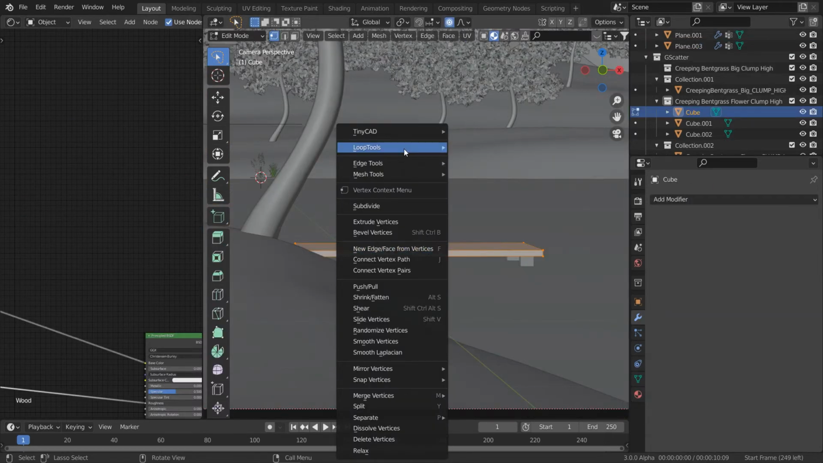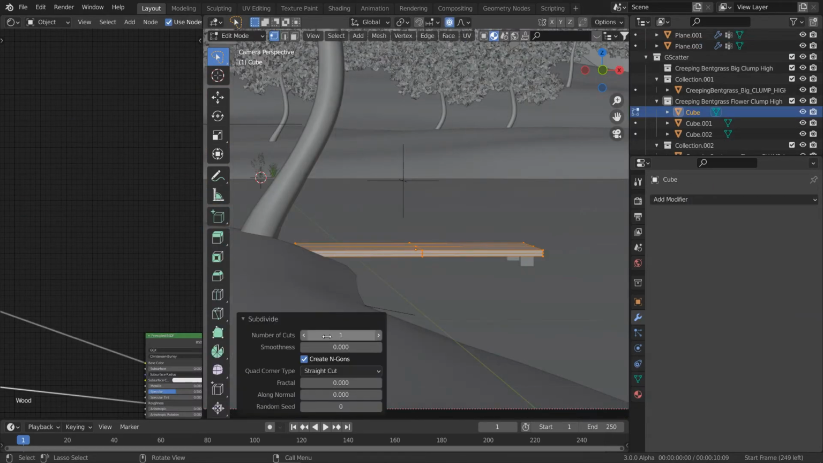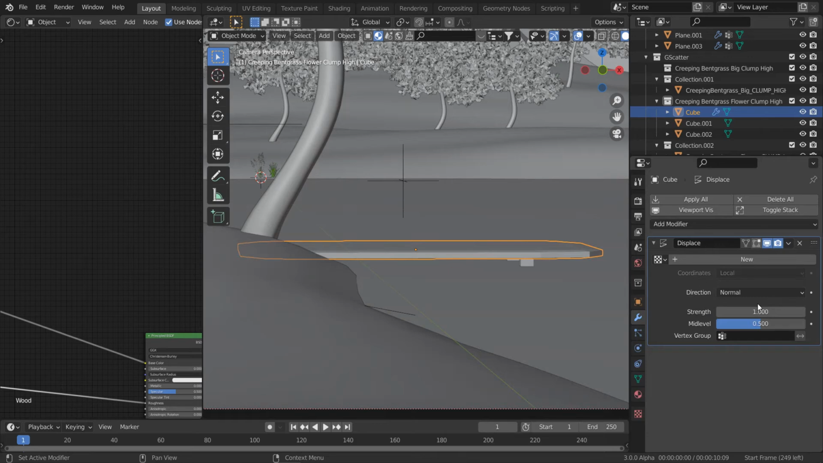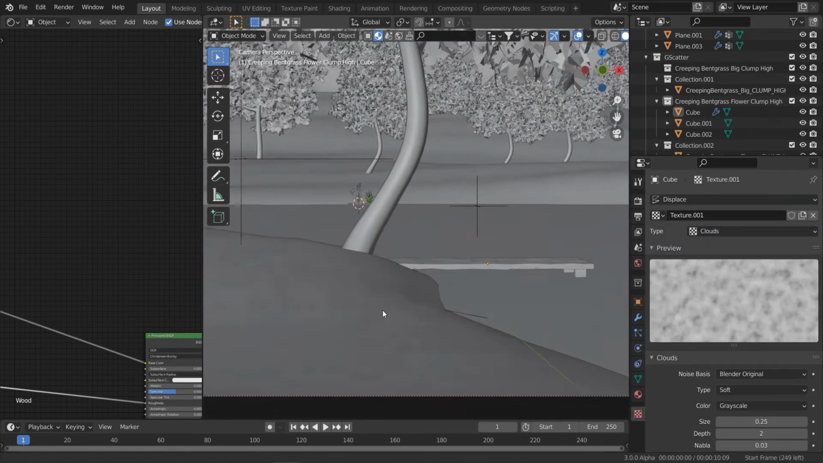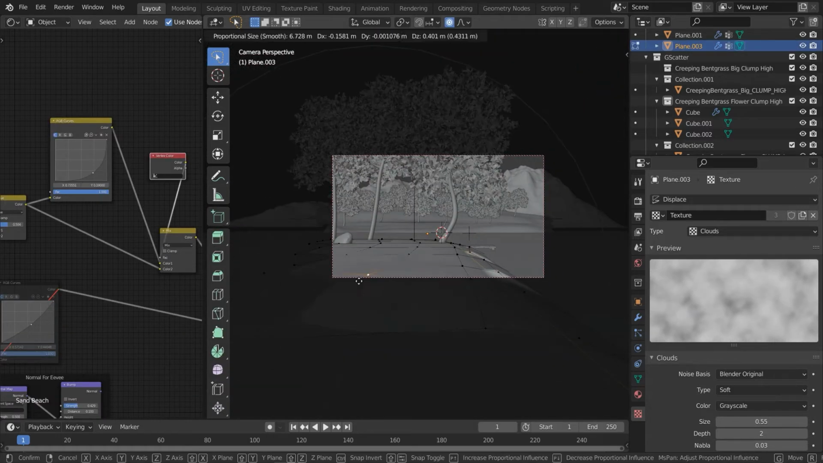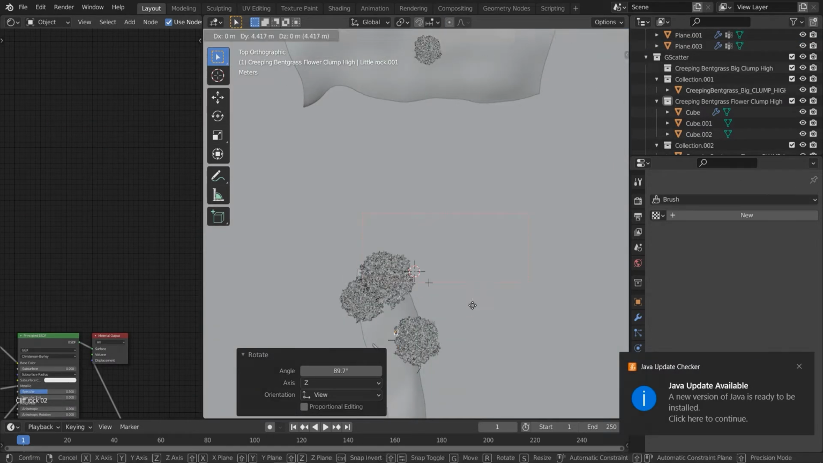Next, I'm gonna subdivide the bridge about 30 times or so. Then I'm gonna go to the modifier, give it a displacement along the Z-axis, go to the texture panel, and make it clouds, of course. Next, I'm gonna bring the ground up a little bit and scatter these rocks around. It's an art, not a science.